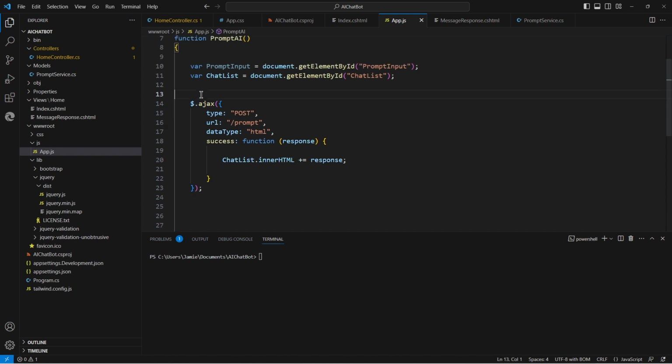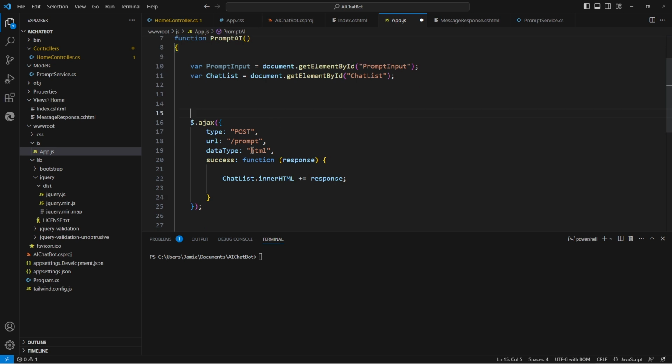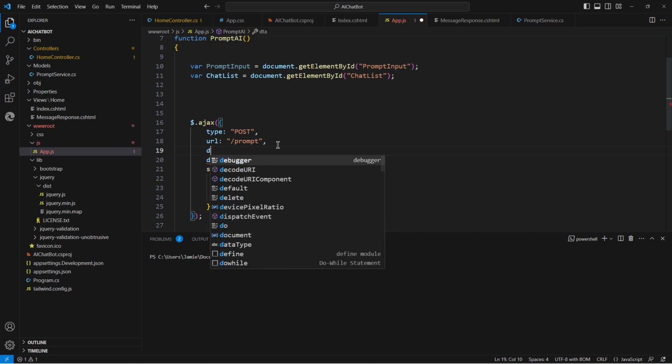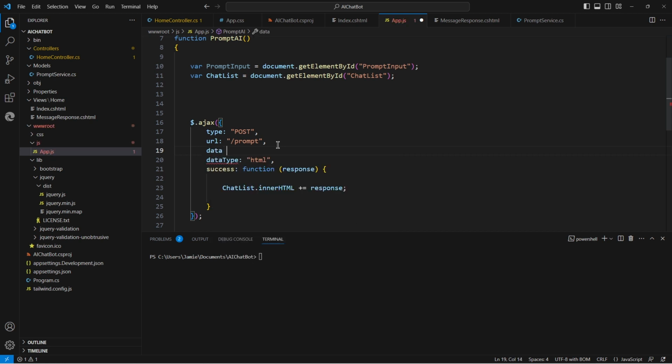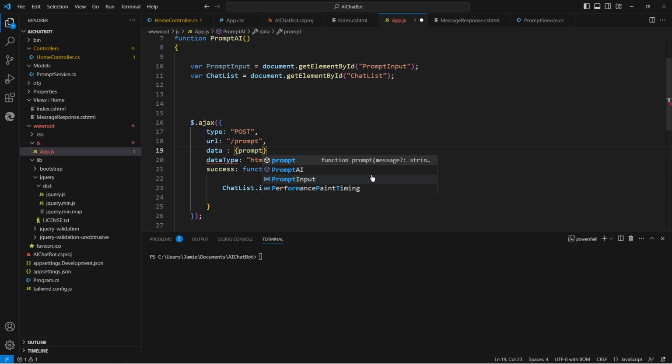Now, one thing is this: every time I click the send button, this method is going to be called. But I would like to do something. I would like to get the message, the prompt rather, and then send the prompt to the server. So to send the prompt, we need to indicate some data here. So simply say data, and this data will be set to an object. The object will contain a property, and the property is called promptText.